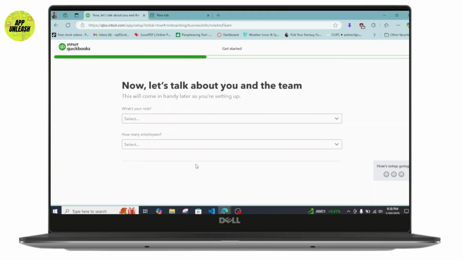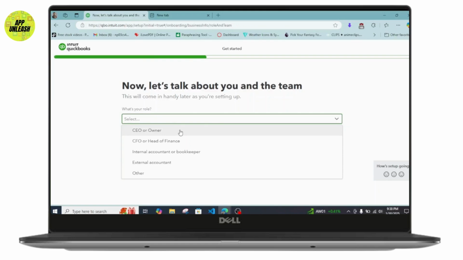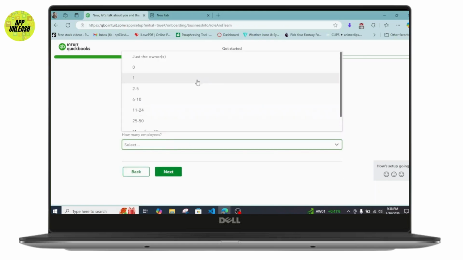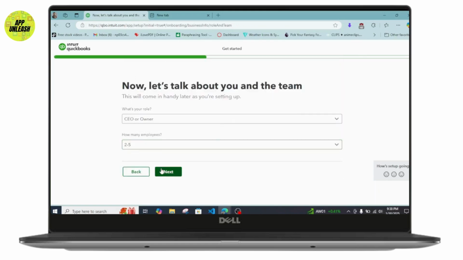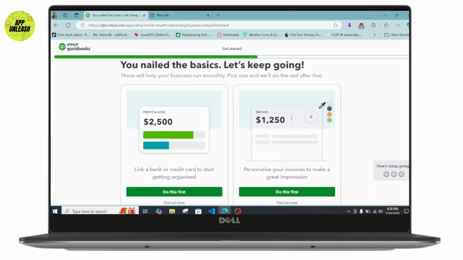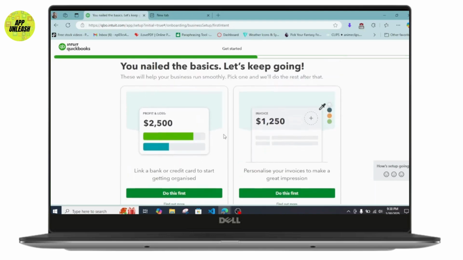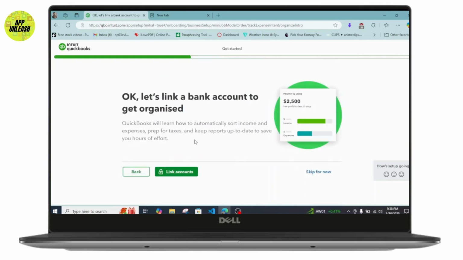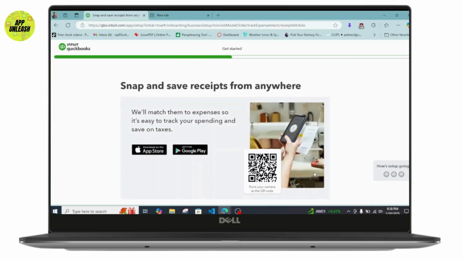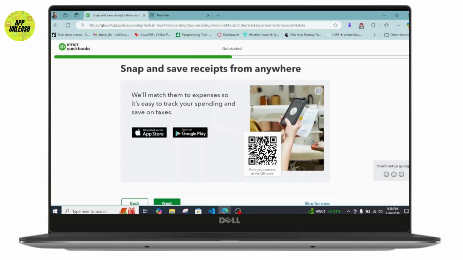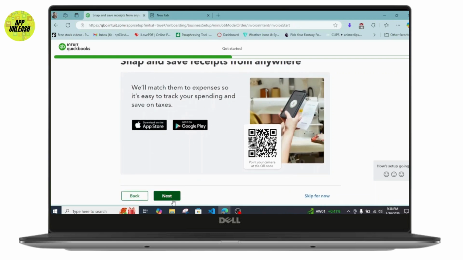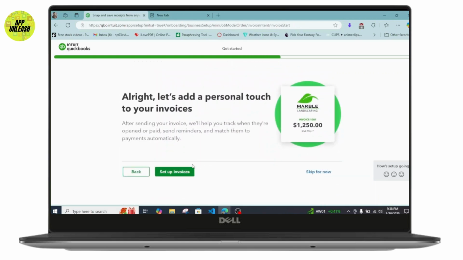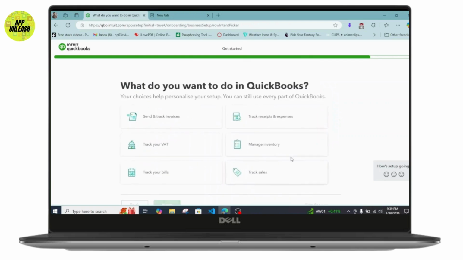And simply click on next from over here, and enter the number of employees that your company has. So you can choose any of the options over here, and you can do this step by step. So it's all about which step you want to do first. You can also skip that option from over here, and simply click on next and skip it for now.